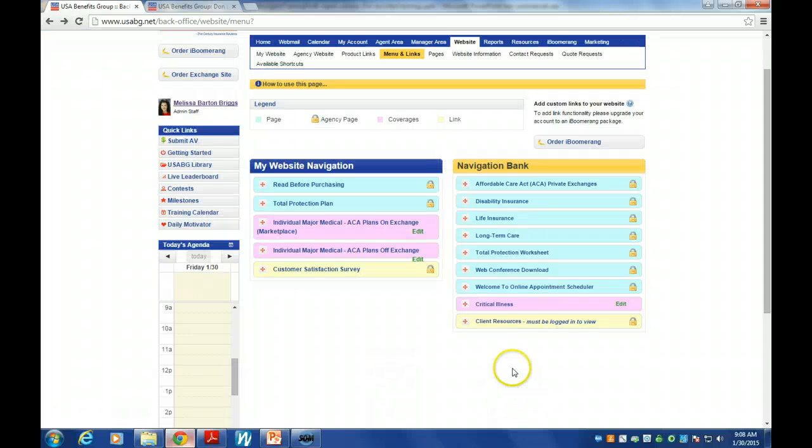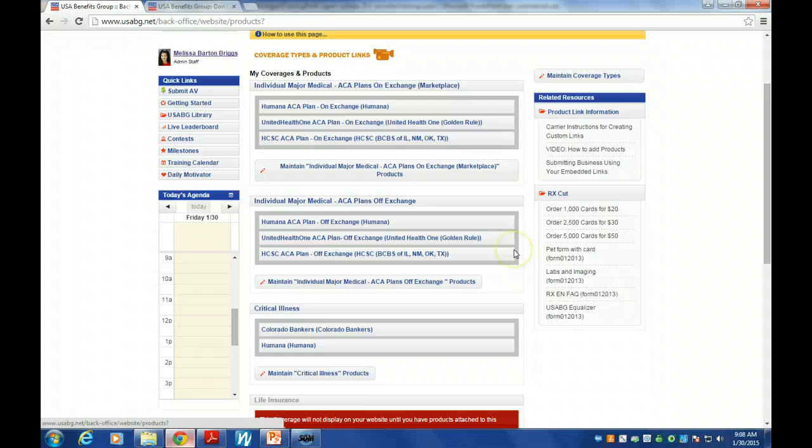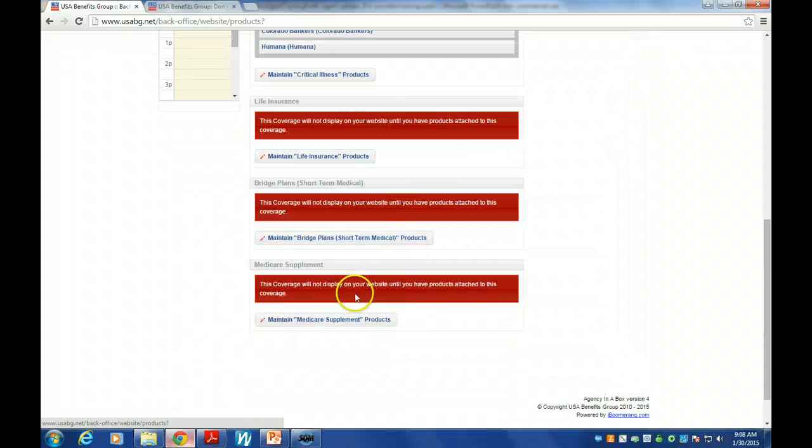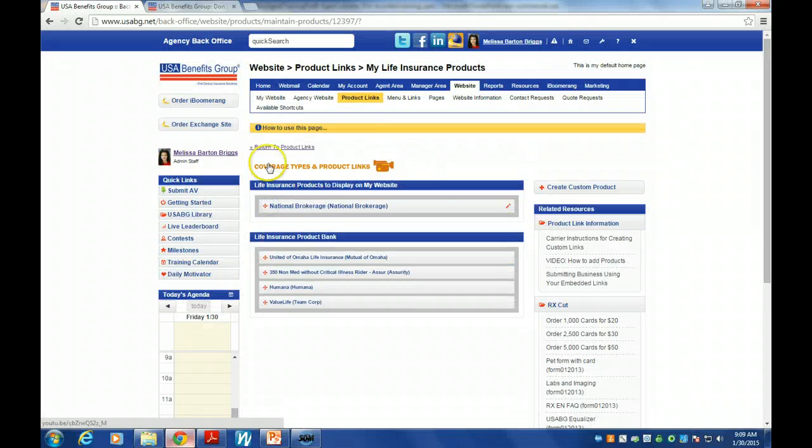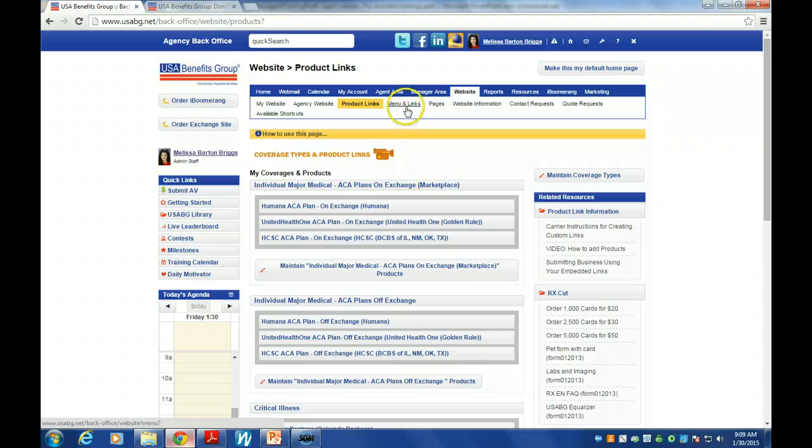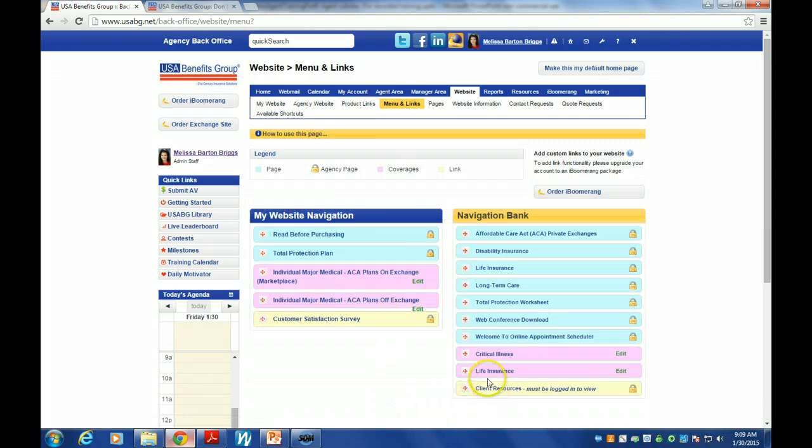Now, if you remember, I selected more coverage types than what are being shown here. However, if I go back to my product links area, I never added products to these three coverage types, so they are not currently displaying on my website. Since they're not displaying on my website, there's no place to navigate to, so they're not going to be available in the navigation area. If I add a product to the coverage type, then when I go to menu and links, it will now be available.